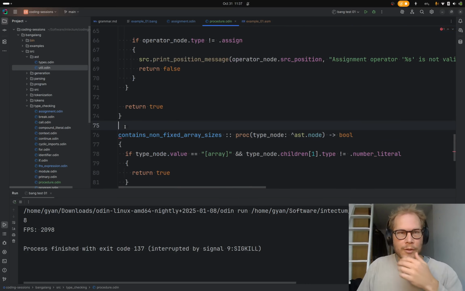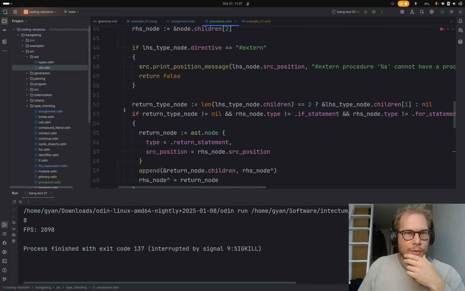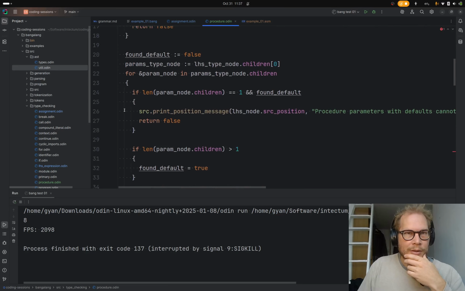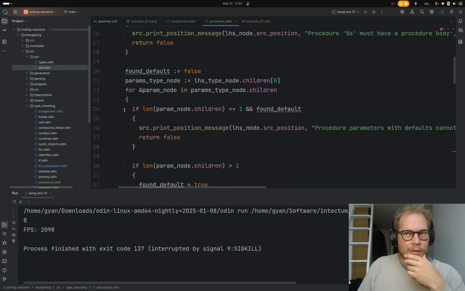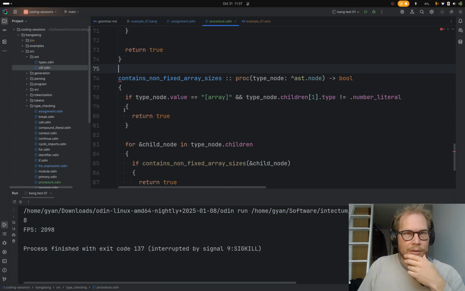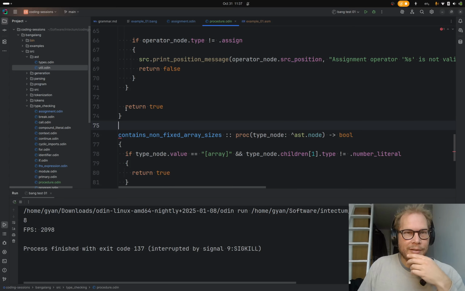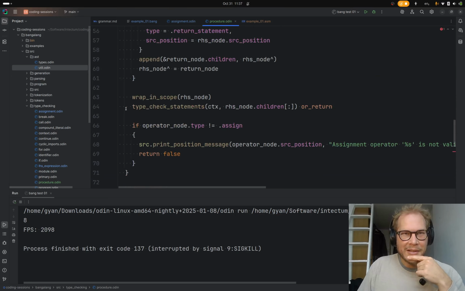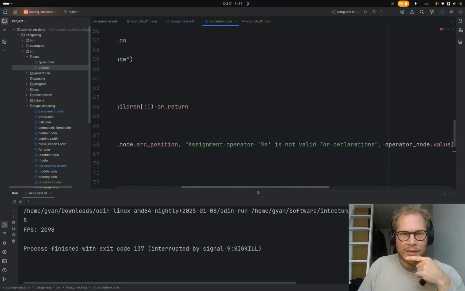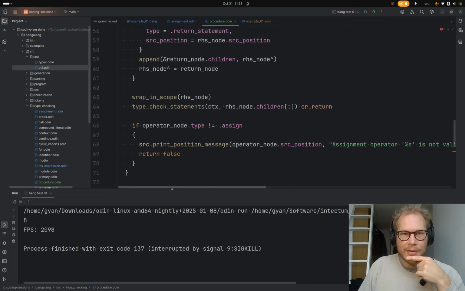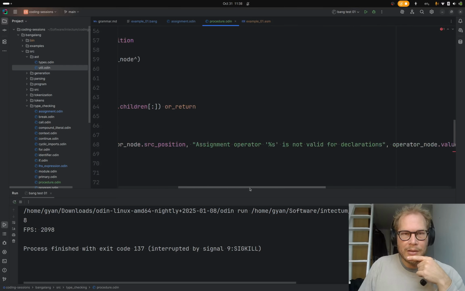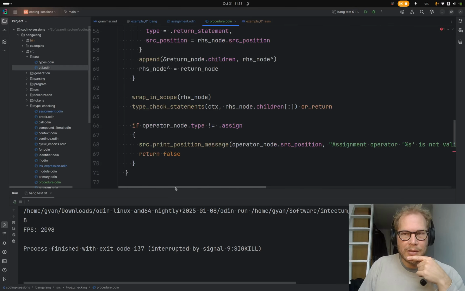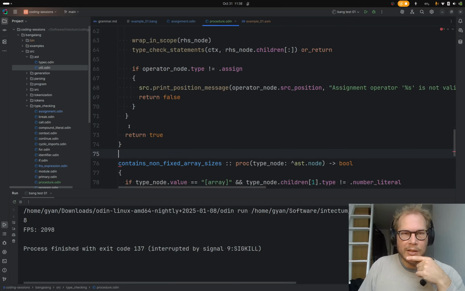Okay, I'm not sure. I must have too many brackets or something somewhere. Oh, that's going to be a pain in the ass to find. What did I do wrong? Assignment operator is not valid for declarations. Yeah, I think that error is still right.